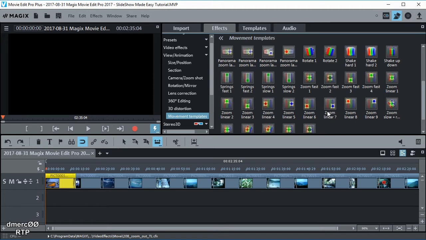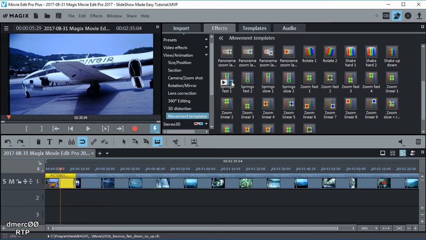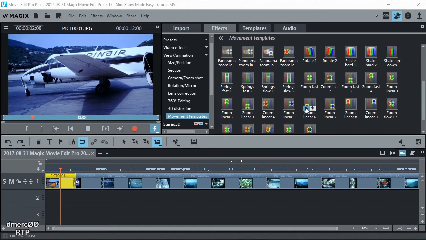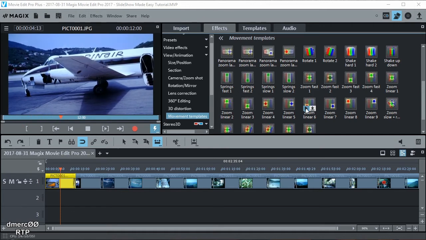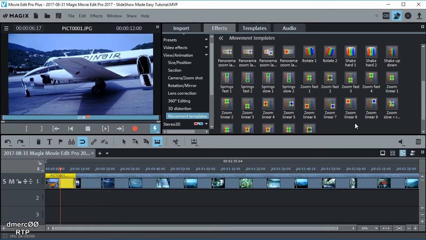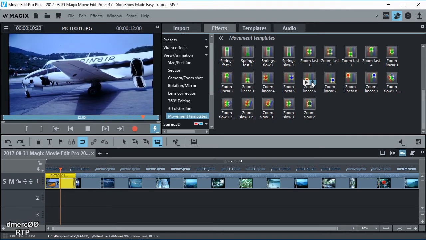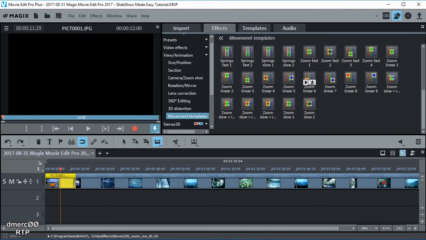And you can sample them. For example, if we're on a slide right here, and say we go to Zoom Linear 6 right here. Let's play that. You can see how that slowly moves. So that's what you want to do. Just apply some of those, and you can be the judge on it. But you can kind of see from these little icons on each of the icons, it has a dot, and it shows you what direction the slide is going to be moving or whether it's going to be zooming.